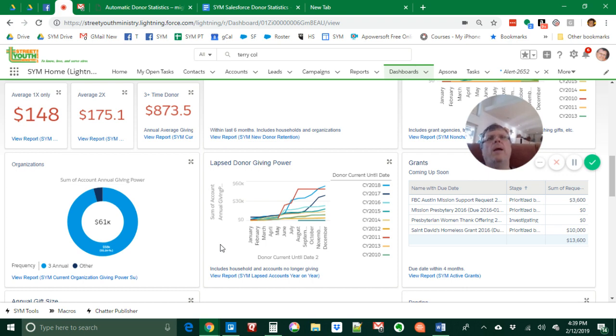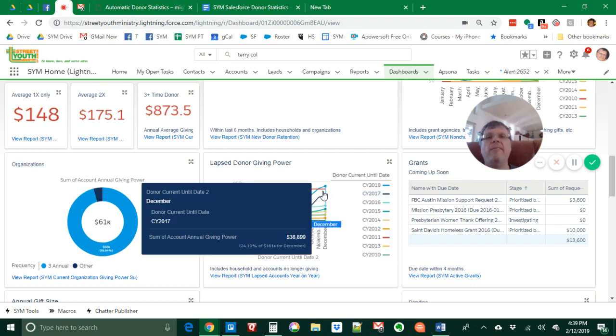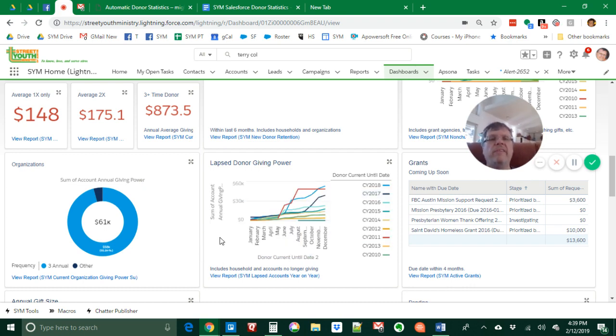And so what we're looking at here is donors that have lapsed in their giving pattern and how much they add up to. And you can see that in a typical year, as horrifying a thought as it may be, we have about $40,000 or $50,000 of giving power that lapses by the end of the year.